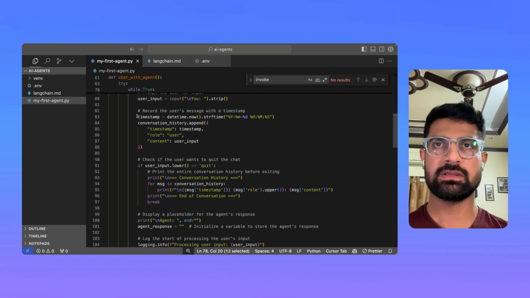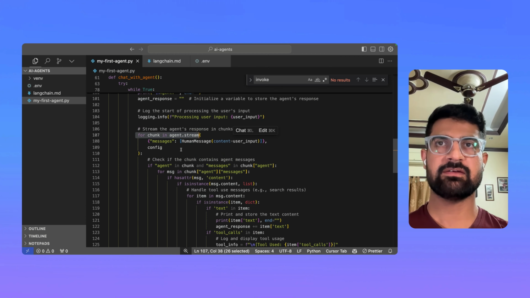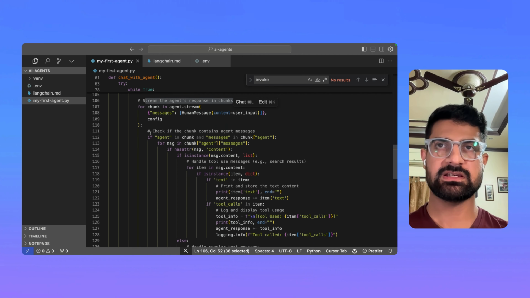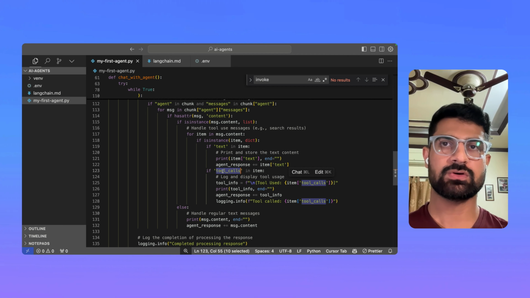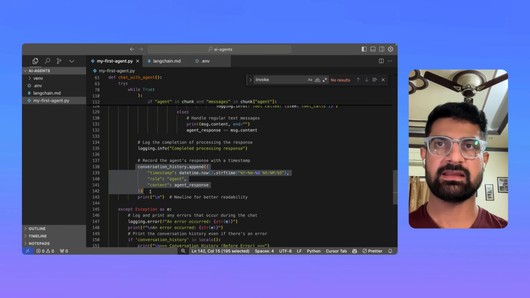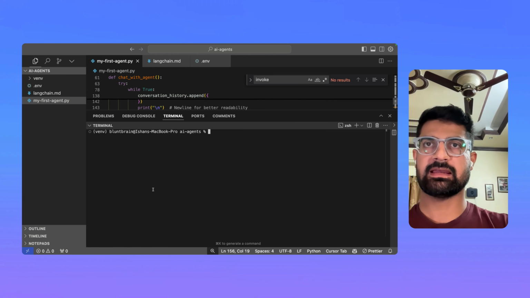In this loop, we are saving the conversation in an array. Then we have a for loop. What it does is stream the agent response in chunks. So check if the chunk contains agent messages, then print and store the text content. If it has any tool calls, such as if it wants to use any tools to search the internet or create any images or anything like that, the agent is going to call the tools. And we save the agent response in our conversation history, and that's it. Now let's go ahead and call this.